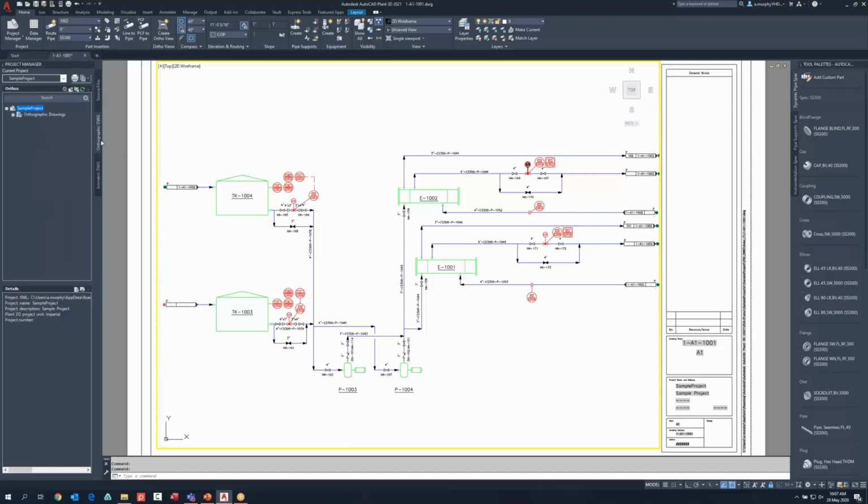Additionally here we have some tabs. If you want to get to orthographic drawings, you hit this orthographic drawing tab, and for isometric drawings, we hit this isometric drawing tab, and I'll explain those a bit more shortly.